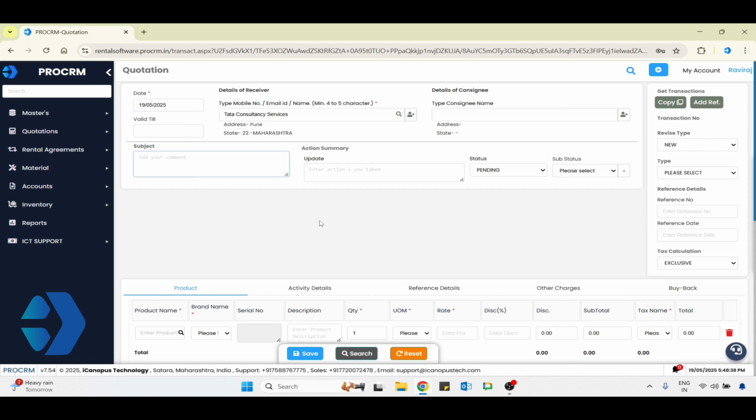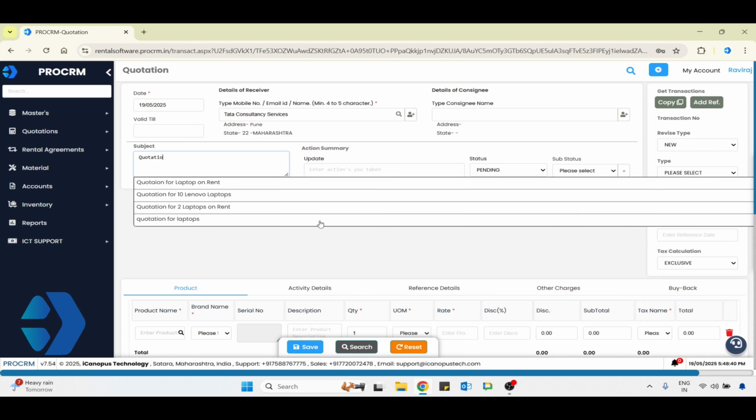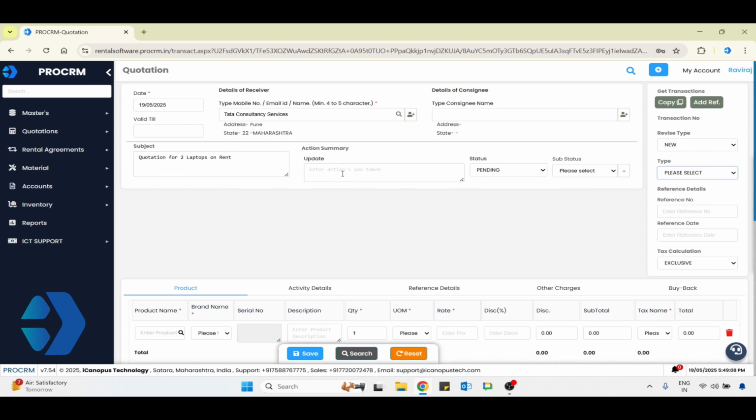In the subject we will add the quotation for. You can select it from the list if it is already there, or else you can type your own. Here you can add the update. If the customer is already aware of the pricing and is ready to go ahead, you can approve the quotation, or else you can keep it in pending state. So as of now we will select approved.